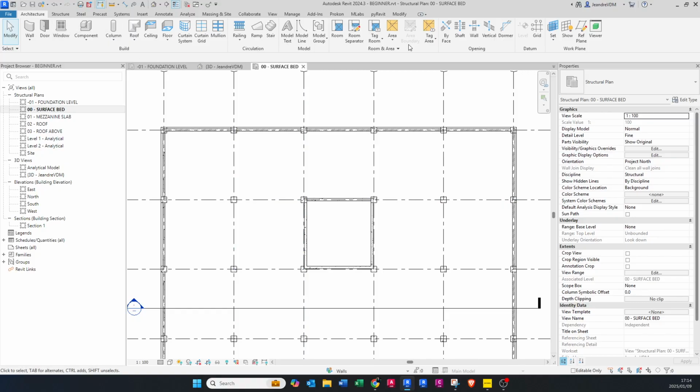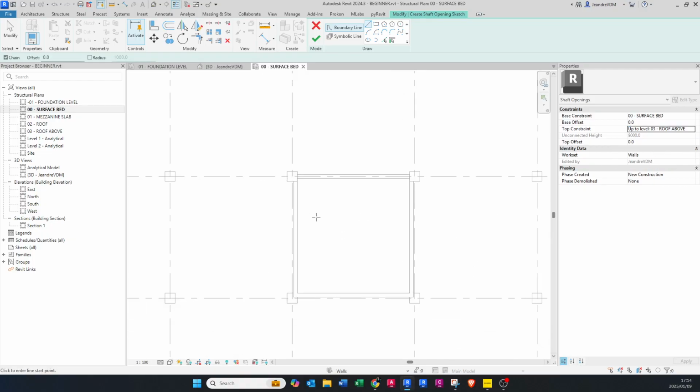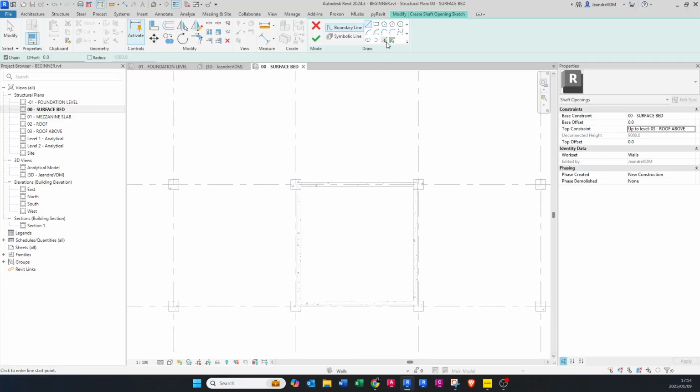So we're going to go to Architect and we're going to go to Shaft Opening. And then what we want to do is make sure our base constraint is from the level that we want, which is the surface bed. And then I want to take it up to the roof above level, which is the highest level on this specific drawing. And then I'm going to say Pick Lines, and I'm going to pick the internal lines here to create that opening. And I'm going to say Finish.